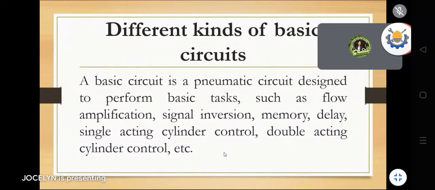Signal inversion, memory, delay, the single acting cylinder control, and the double acting cylinder control, together with the direct actuations and the indirect actuations, once we already have discussed the first discussions that we have in our midterm period. So definitely this is the second slide for midterm, guys. So the first slide was the control system, and the second slide is this basic control circuit for pneumatics, together with the regulators as well.